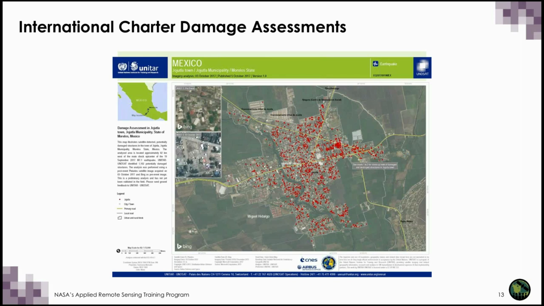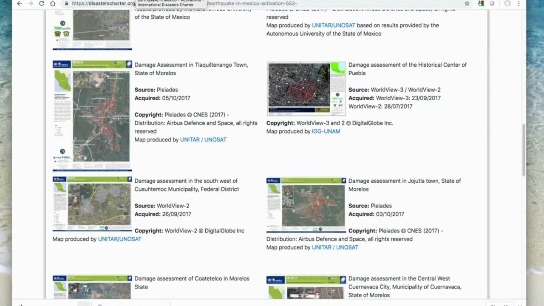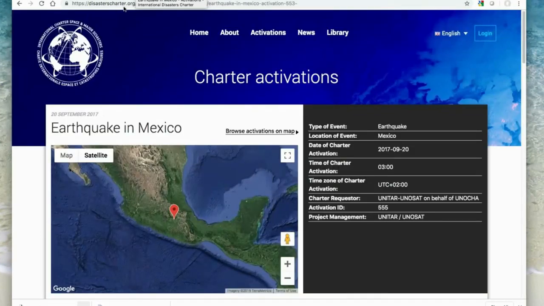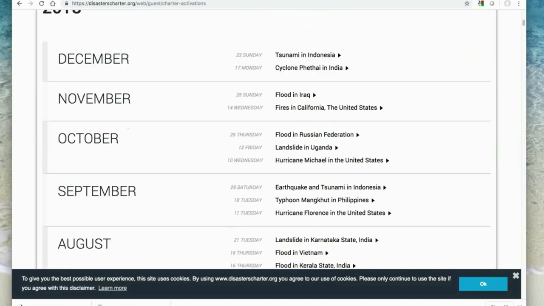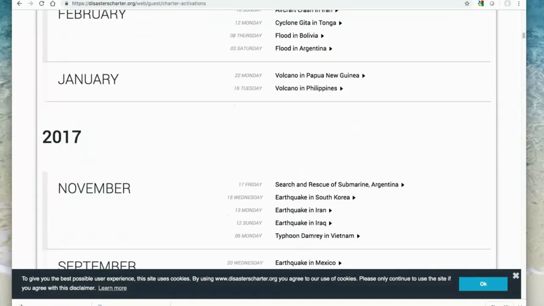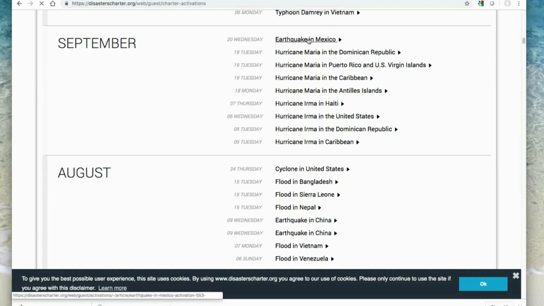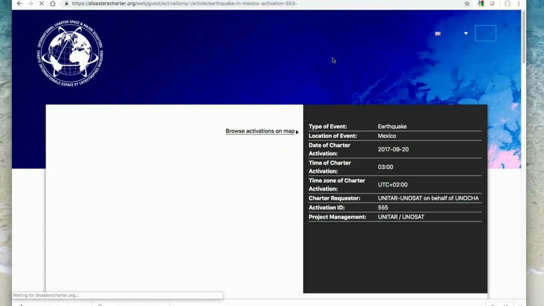So the International Charter has a list of all activations and associated products. Let's just go directly to the web page. So this is the International Charter. If you go to activations and select September 2017 Mexico earthquake, so we'll go up here and select activations. And you have a list of all of the activations. We scroll down to September of 2017. And we select earthquake in Mexico.